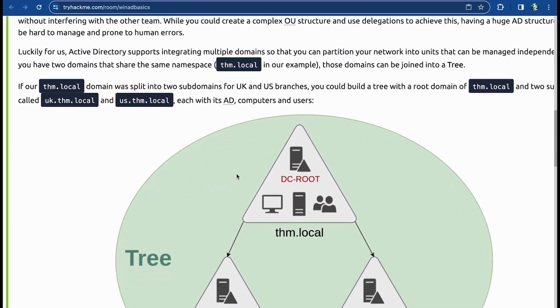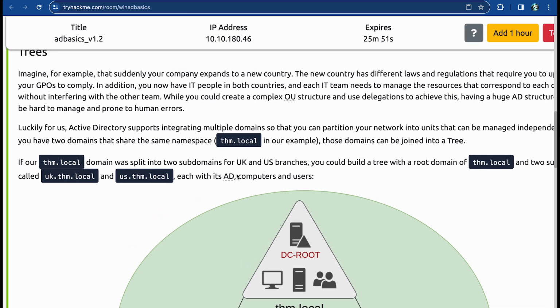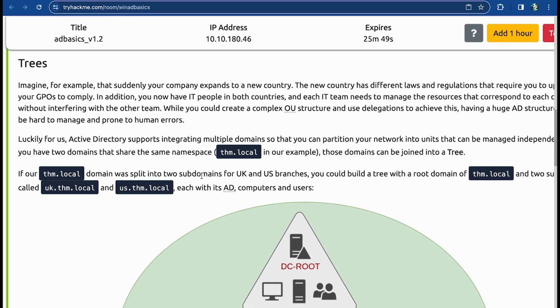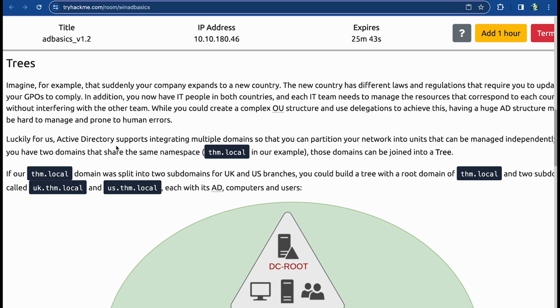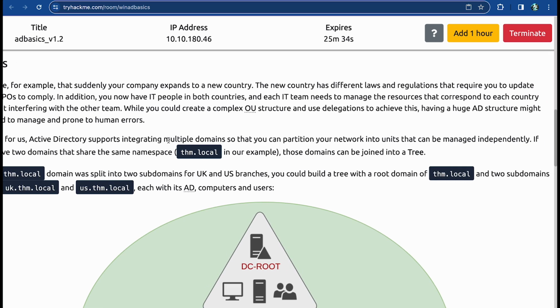And that's where trees come in. It's basically multiple domains connected together, right? So it supports something called... I missed the thing, so let me just read this. It says that luckily Active Directory supports integrating multiple domains so that you can partition your network into units that can be managed independently.